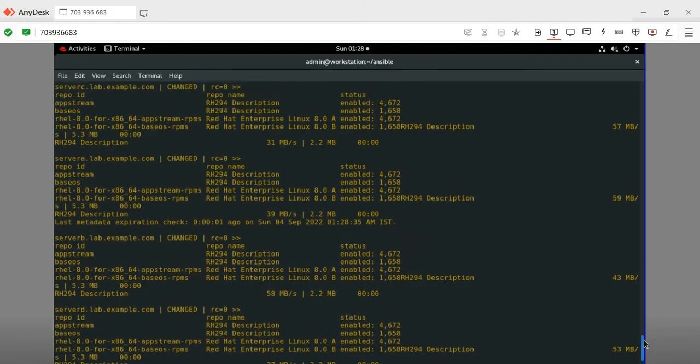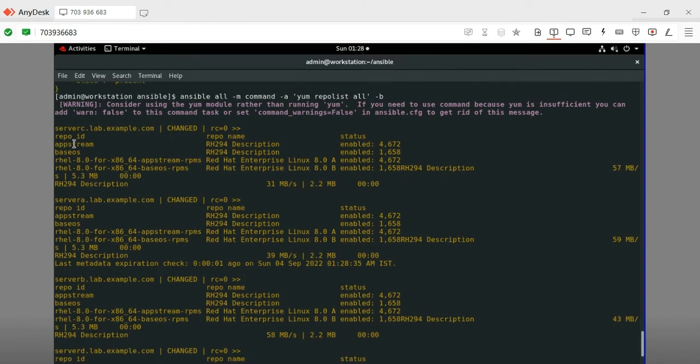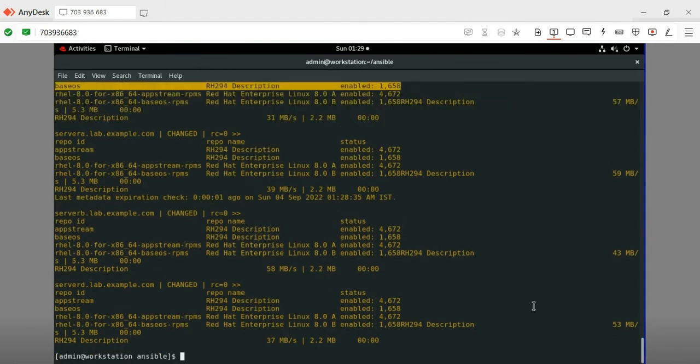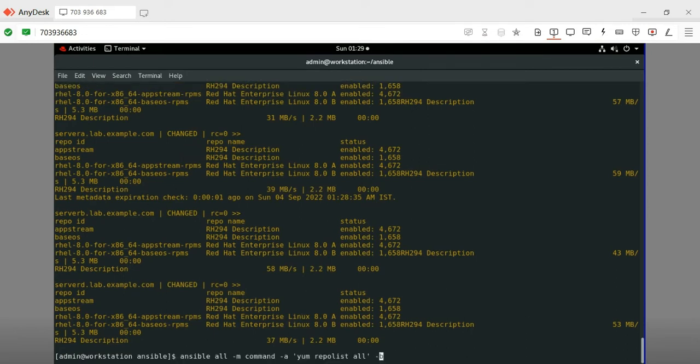So on server C, you can see two repositories are there, description as they mentioned, and it is enabled. It is just a copy of the below repository, but you should have the knowledge of how to prepare the repositories through Ansible. So this question is done, and to verify a bit more, I would like to run this command.